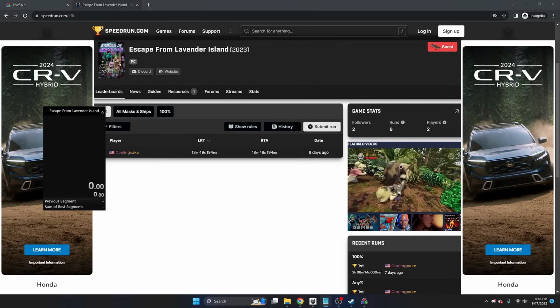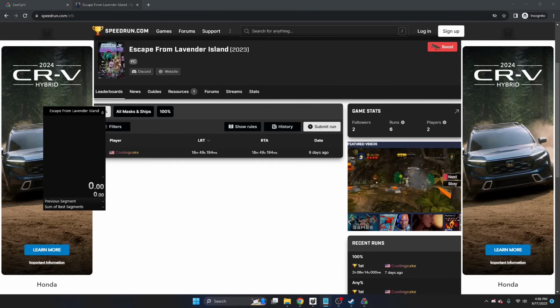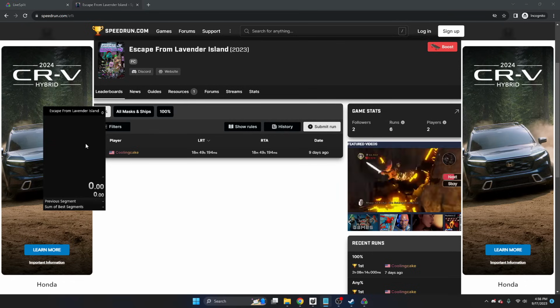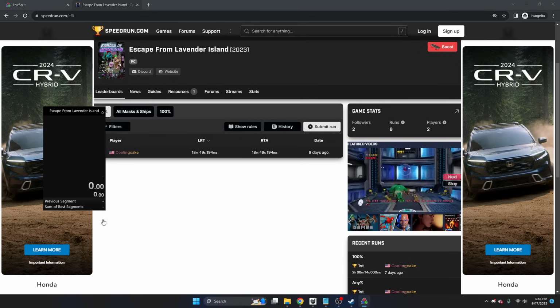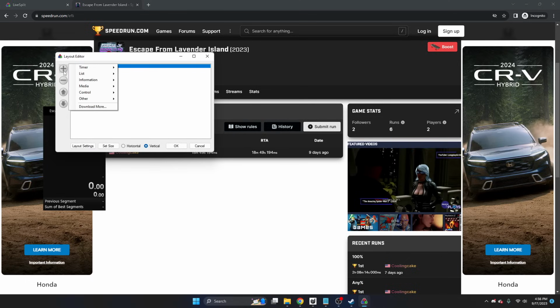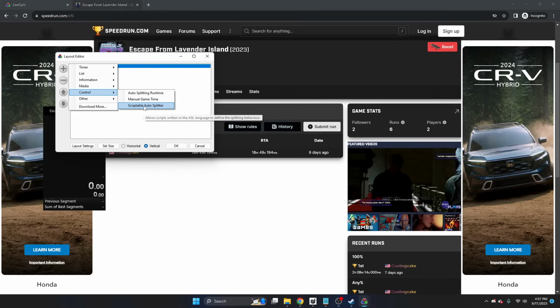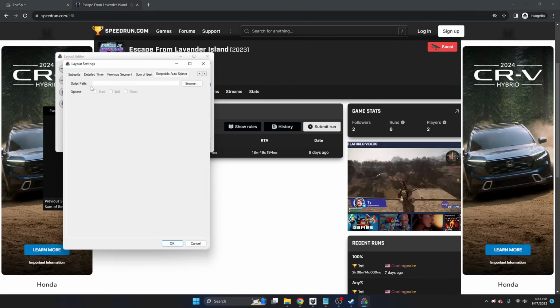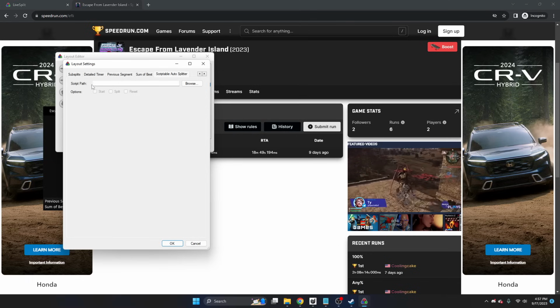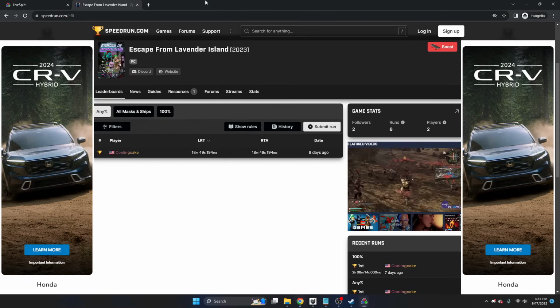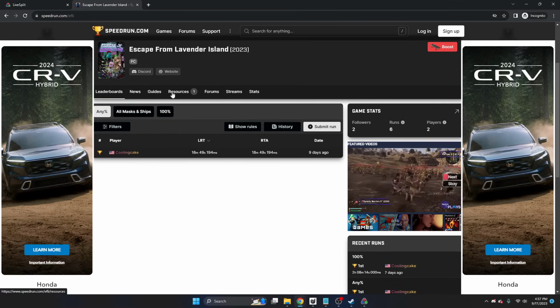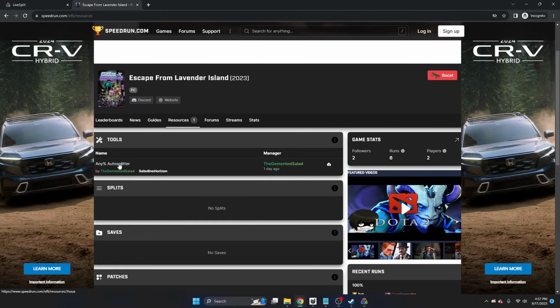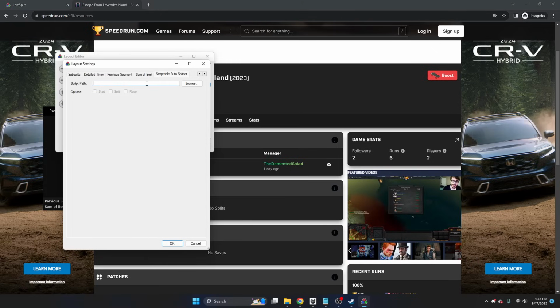If you want to get the auto splitter before the feature is implemented, go to the LiveSplit editor by right-clicking and click Edit Layout, and then click this plus button. Then under Control, add Scriptable Auto Splitter. So once you do that, double-click the Scriptable Auto Splitter, and you're going to need the script for it, which you can find here on the speedrun.com page under Resources. And just download the auto splitter and put that file into the LiveSplit layout right here.